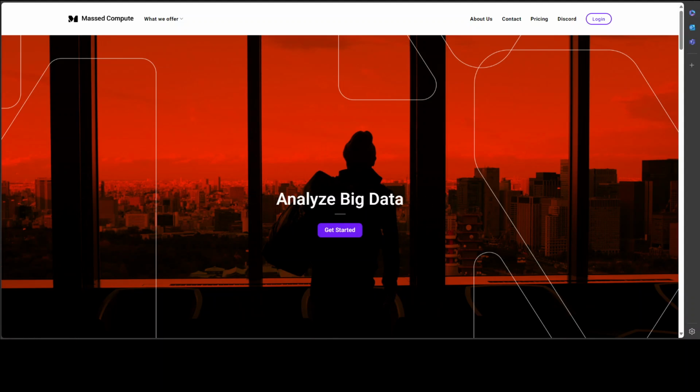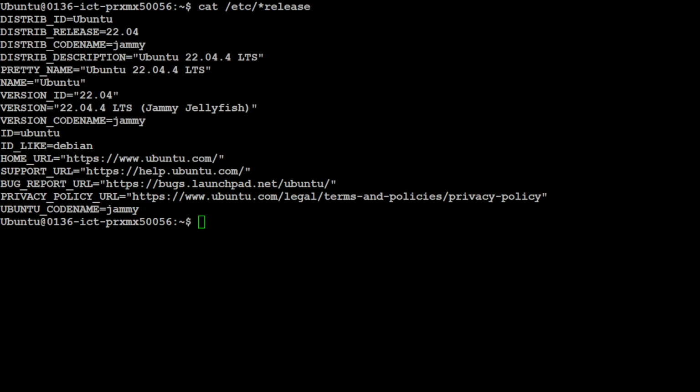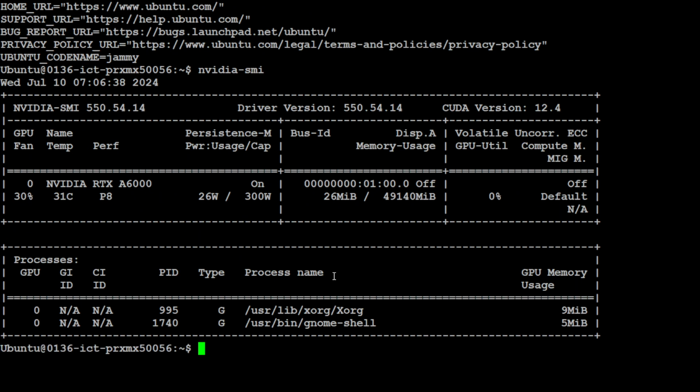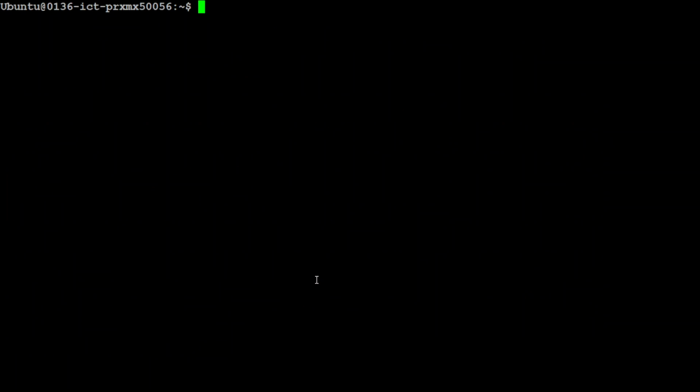Okay, so enough said, let me take you to my terminal where I'm running Ubuntu 22.04 and my GPU card is NVIDIA RTX A6000 with 48 GB of VRAM. Let me clear the screen.